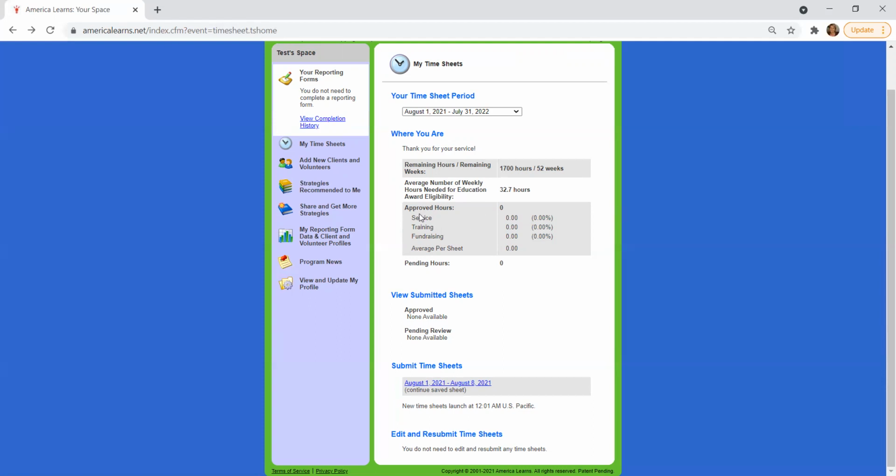Next, you'll see the box that says approved hours and some subcategories. As we go into the timesheet, we will go into more detail about these subcategories. But when your hours are approved by your supervisor and by Homes for All staff, those hours will go here, and then they're going to break down what hours or where you are allocating your hours to. So this will change as the year goes on.